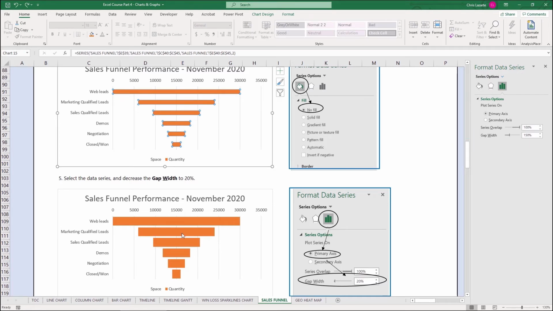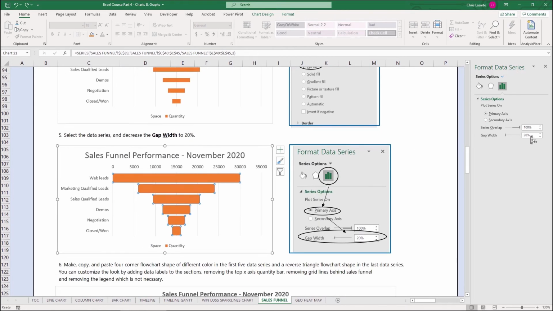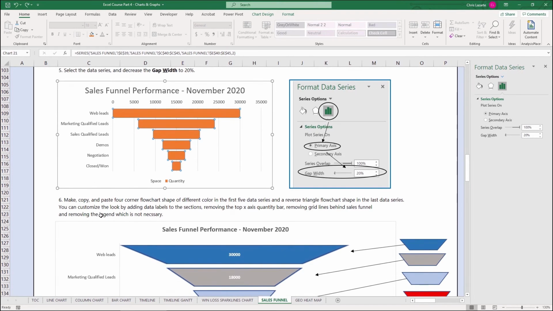So now we've got a clean looking sales funnel performance. It's in the order that we want it to be from web leads to closed 1. We got rid of the blue part of the bar chart. We improved the gap width.